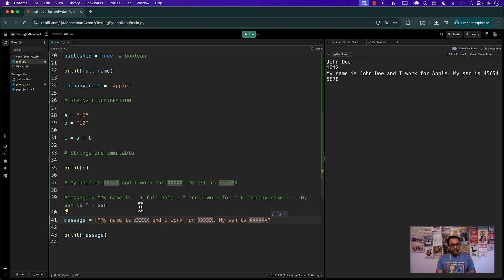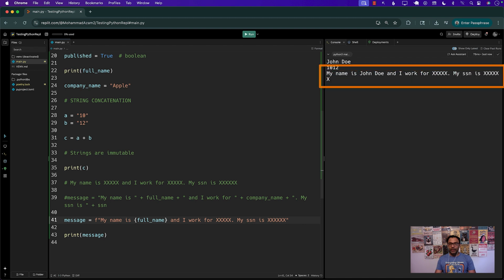You put these curly brackets, and within the curly bracket, you just write the name of the variable whose value you want to inject right there. So if I want to inject over here full name, I'm just going to say full name. Great, right? And let me run it again now. See that? Full name is injected right there. Now we can do the same thing for the company that we work for and the SSN.